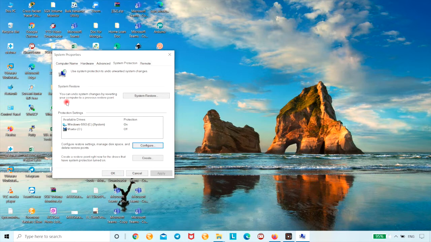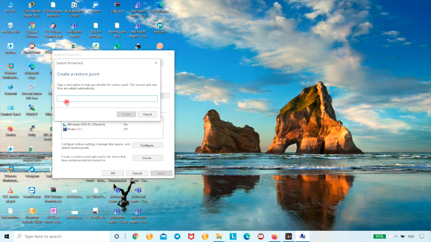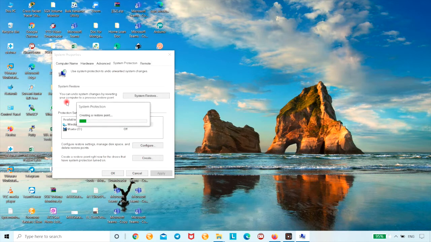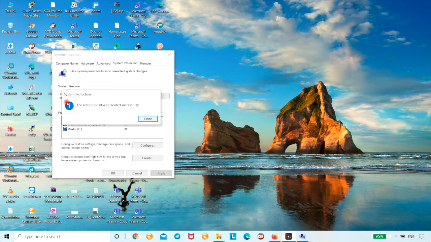You can then proceed to create your restore point. You do so by clicking the Create button here and entering a name for your restore point. In this case, put in create restore point. Just click Create. Windows 10 will now proceed to create a restore point for your system. Once it is complete, it will tell you that the restore point was created successfully and you can close the dialog box.